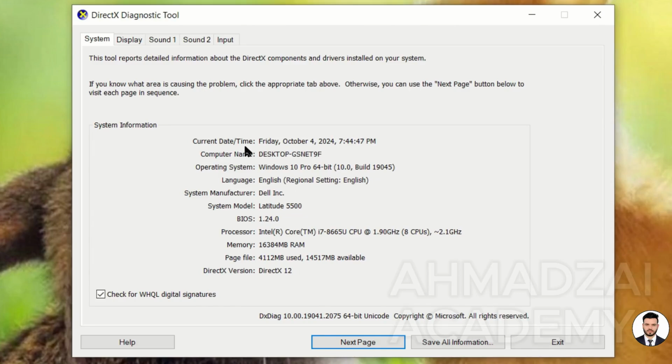In the System section, you can see information showing what our current date and time is. Our computer is currently a desktop. It shows its generation. Our Windows is 10 and it's 64-bit. What's the default language of our computer? It's English. Which company manufactured it? For example, Dell Corporation, Latitude 5500 is its model.